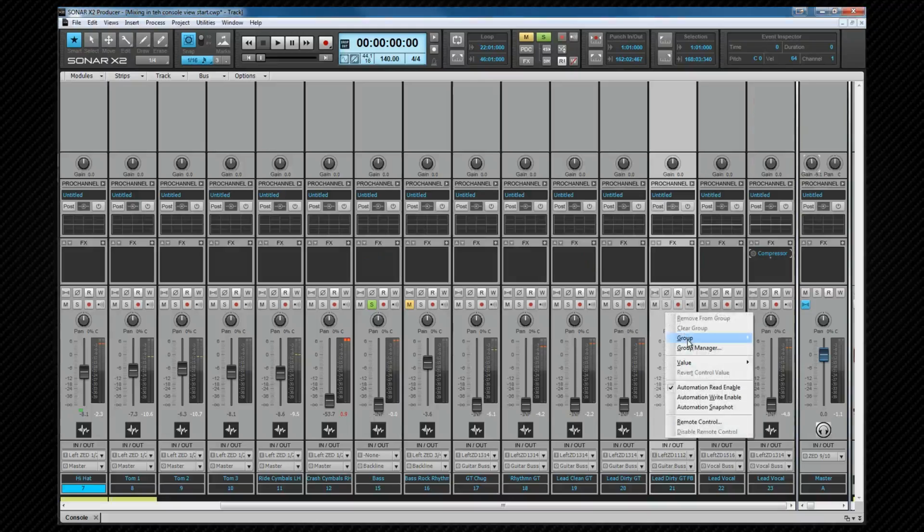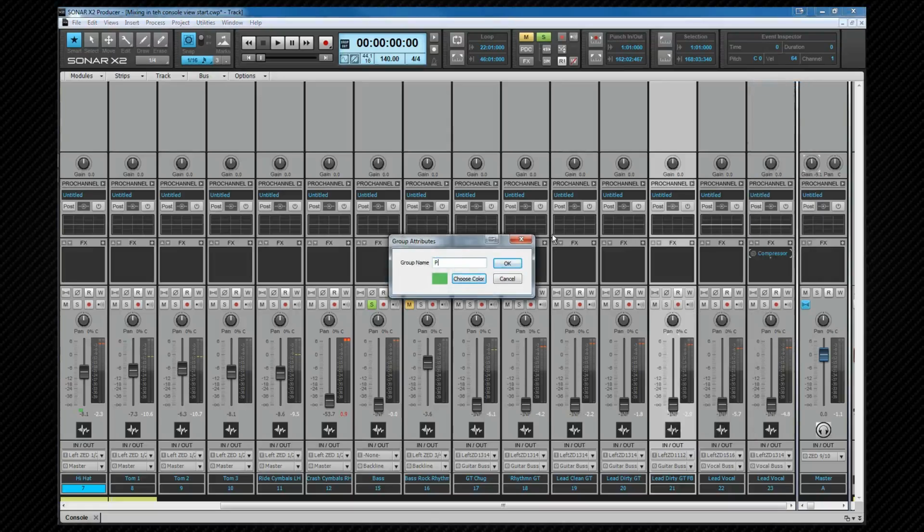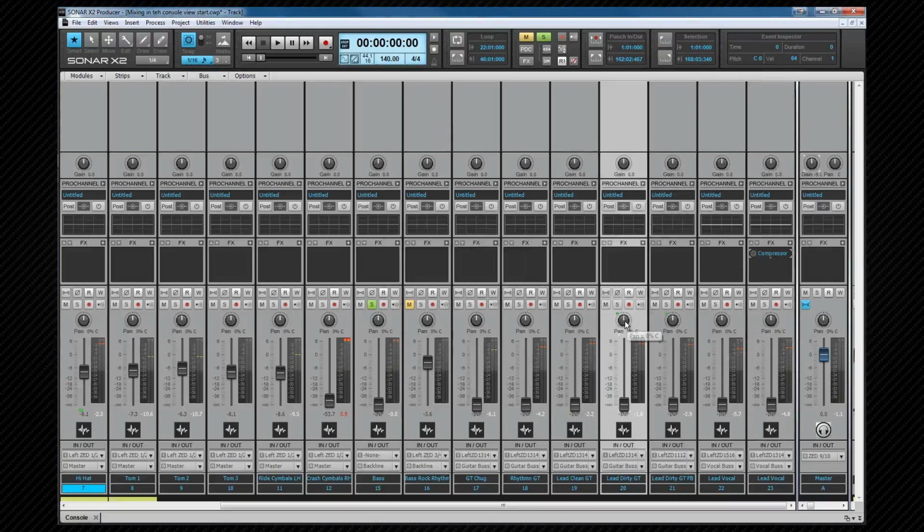Right-click on one of the pan controls and add that to a new group. I'm going to call this Pan Mirror. Right-click on the second control and add it to the same group. Now I'm going to open the Group Manager. That's accessed by right-clicking and selecting it from the context menu.